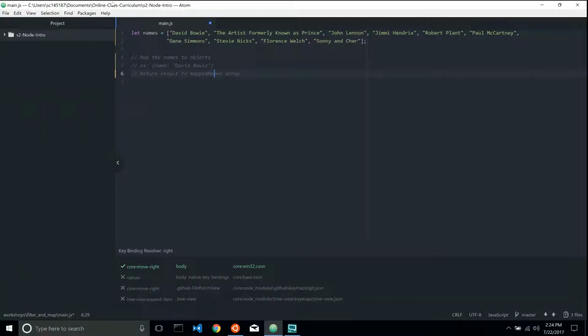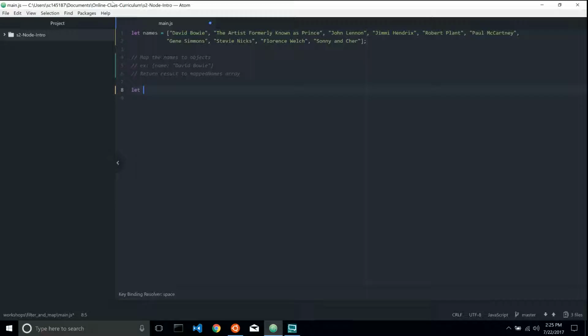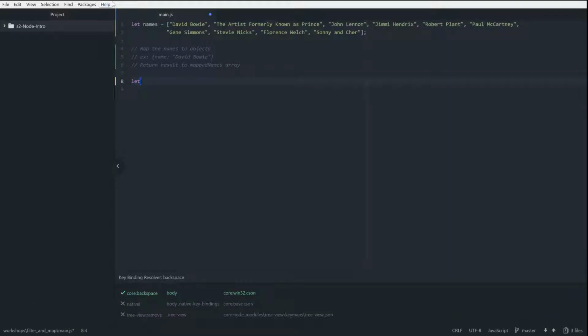Alright, so I'm assuming at this point that we've all taken a pretty good stab at it, and let's see what a solution might look like. So before I show you the ES6 solution that I told you to write in the previous video, I'm going to just go ahead here and show you an ES5 syntax solution. That way we can compare and contrast the differences between the two.